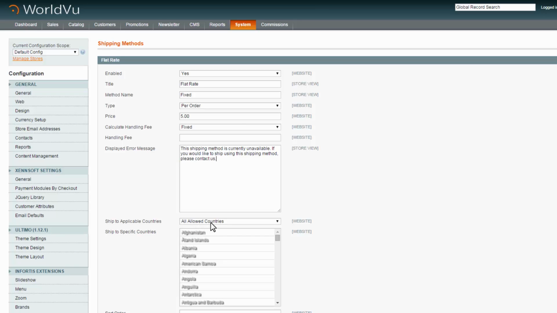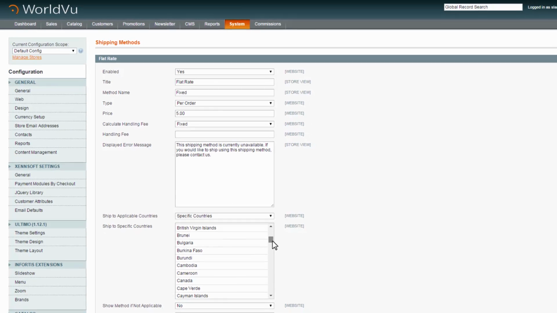So it defaults to all countries, but you may not be set up where you want to ship to all countries. So we can change this and specify which countries we would like to ship to. So for example, we can set this to the United States, as well as, let's say, Canada.